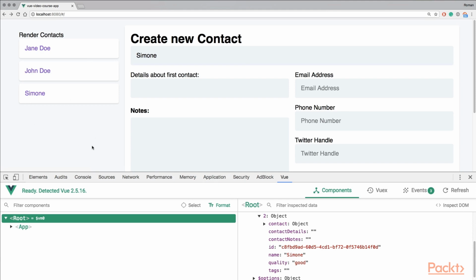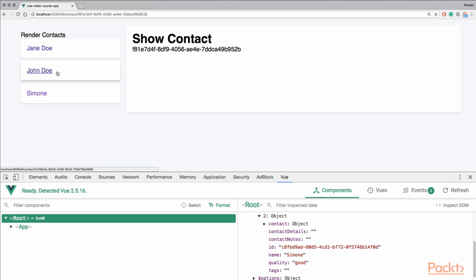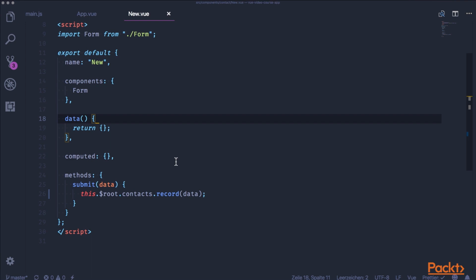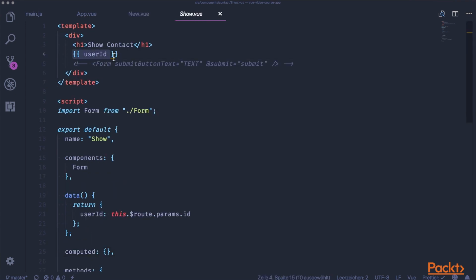Let's do one final thing. If we click on those contacts, we see there's the detail page, so the show one. So let's try to get access to the actual object that we have stored for this contact. So let's switch to our show component. And here we see we still print out the user ID. So we have access to the actual user ID of that user. So instead of the user ID, let's print out the contact.